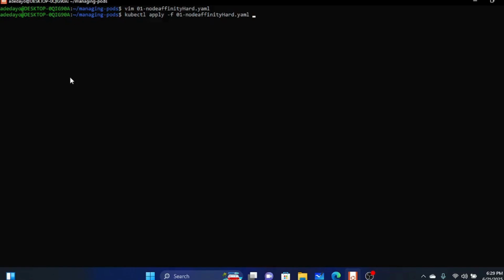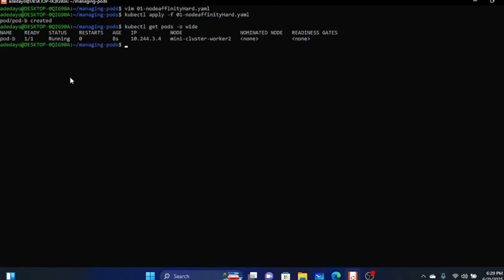And .yaml. I'm going to say enter, and it has been created. And say kubectl get pods -o wide. We should see now, it's on minicluster worker 2. It will never be scheduled on it, no matter what, it will never. So this is hard, right?